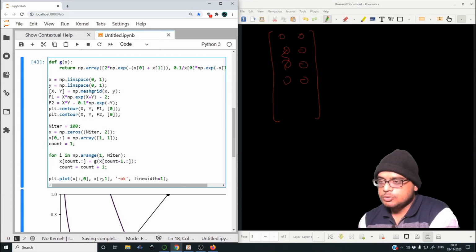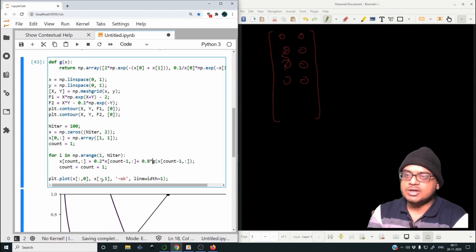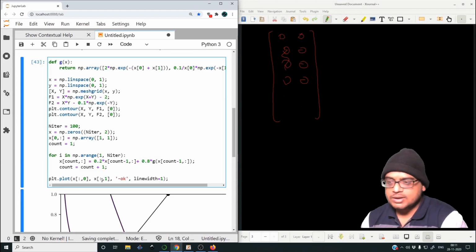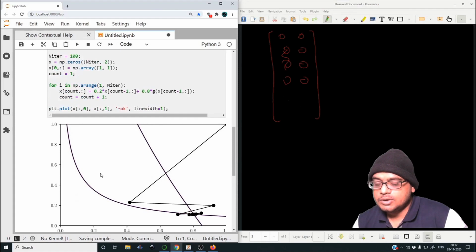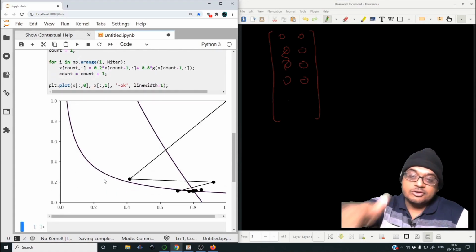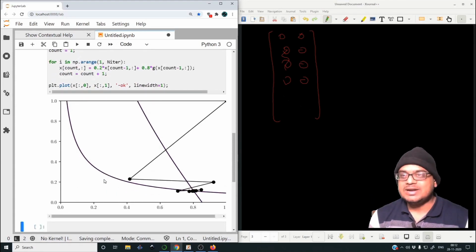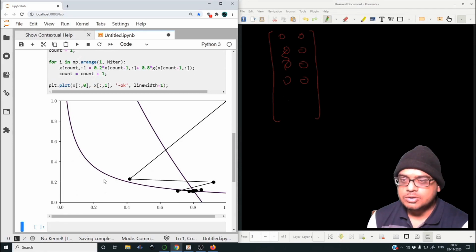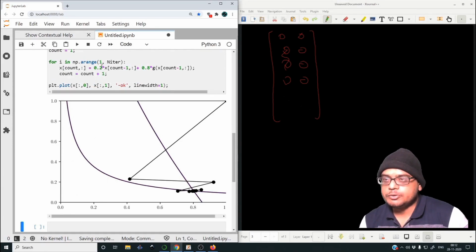Okay, so let me do this. Let me do x count minus 1 comma all plus this. Let me multiply it by a factor, suppose 0.2, and correspondingly multiply this by 1 minus that factor. So it's essentially a weighted sum of these two terms. Let us see what happens. The oscillations have died down quite quickly. So damping the update value allows us to reduce oscillations.